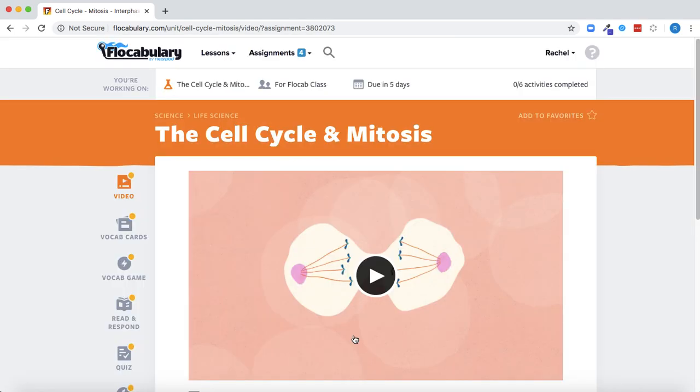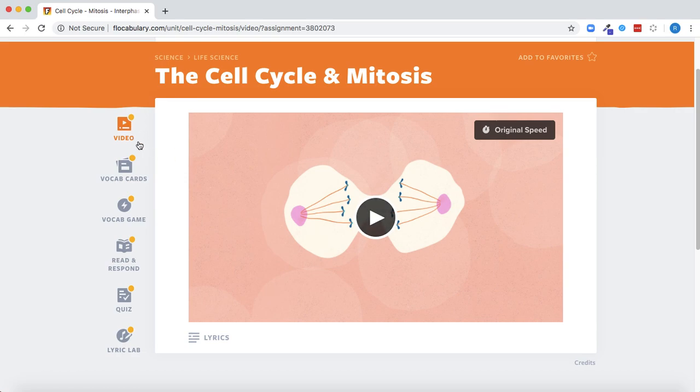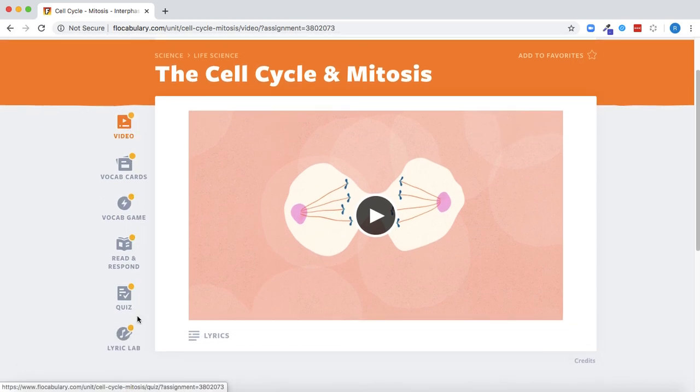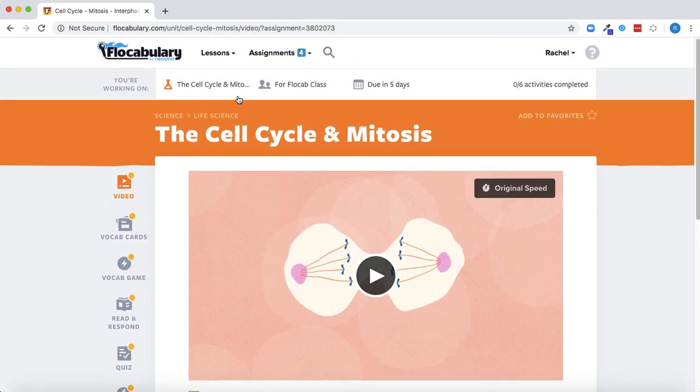And when I click Start, I'm taken right to the first activity, which happens to be the video that I have to do. I can see with these little yellow notifications which activities I have to do. And then I can also see on top that same information, what assignment I'm working on, what class it's for, when it's due, and how many activities I've completed.